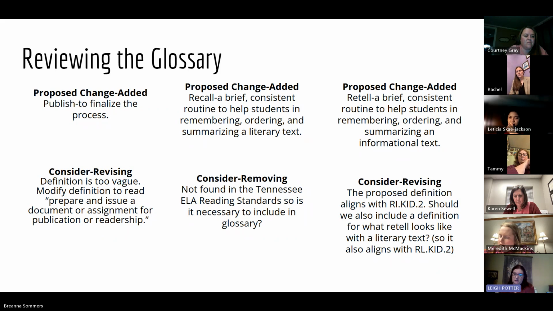I like that, especially since it does directly correlate to the standards as well, and it shows the progression from first to second grade. Got it. Whereas recall helped make the distinction between fiction and literature.